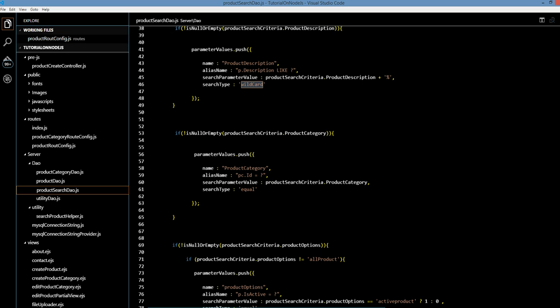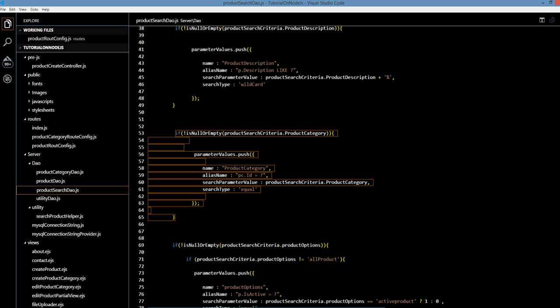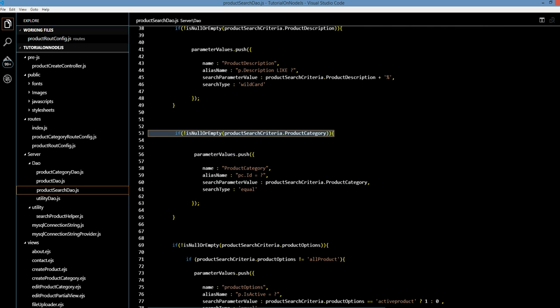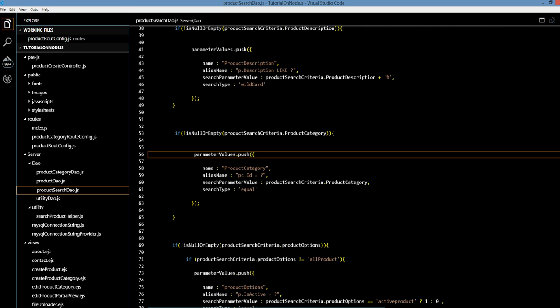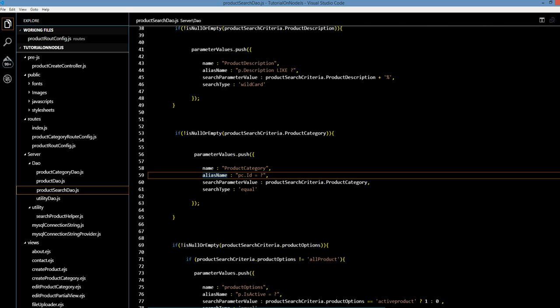And this one right here, if the product category is selected by the user, then put this value into my array, with the name being this product category, the alias being the ID, where it's the product category ID, and this can be the value. And the search type, this is equal. We're doing an equal comparison, not the like before.